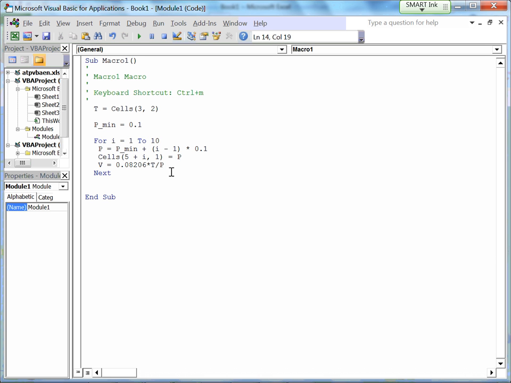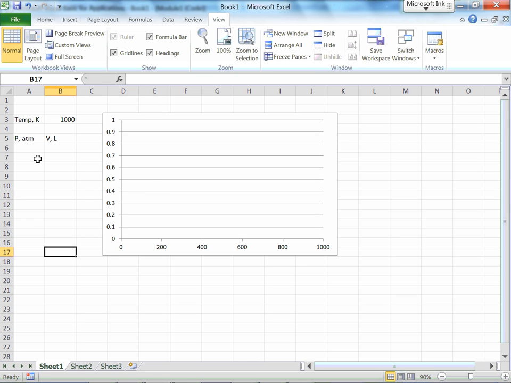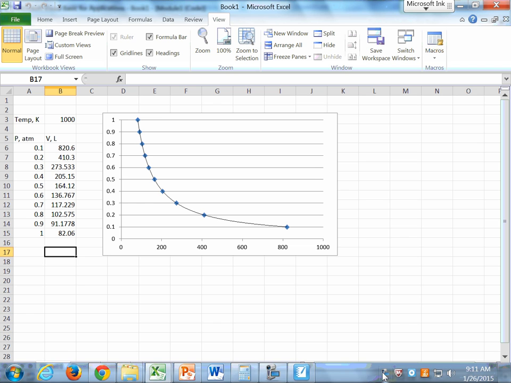Okay, and we're going to put those where? Cells 5 plus I, same row, but in column 2, right? So we're going to put your volumes in the same row, but column 2. So now I go back, I can hit Control M, and you can see that it generates your data right there, as expected. Okay? Pause and get you caught up.